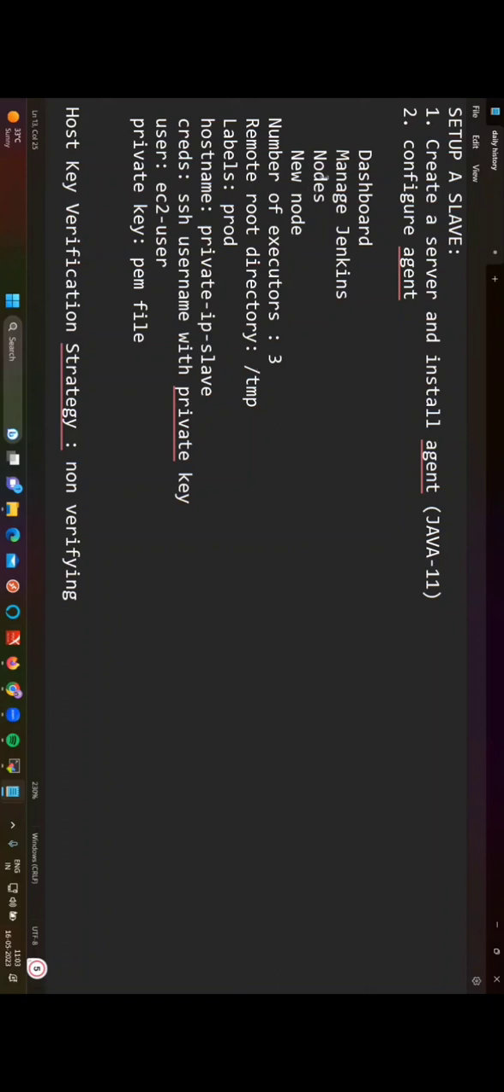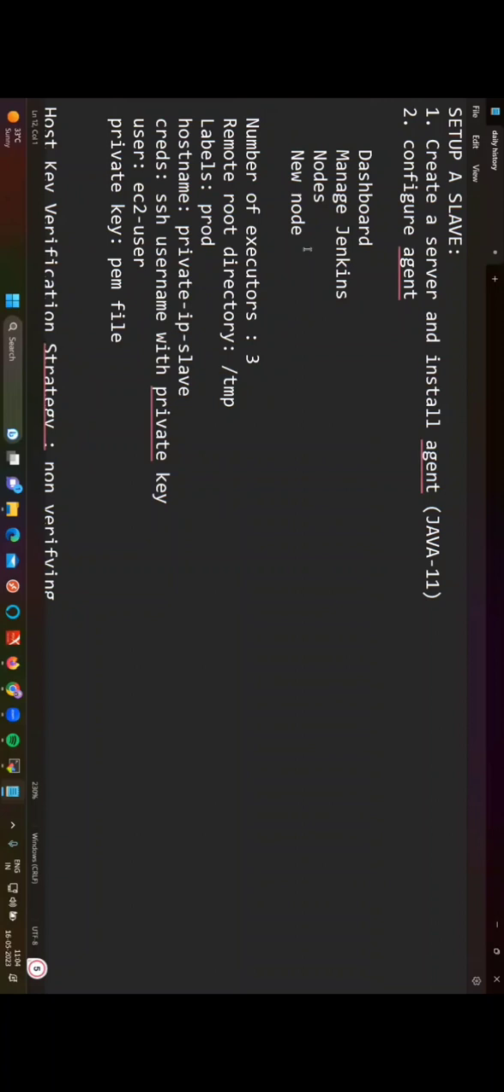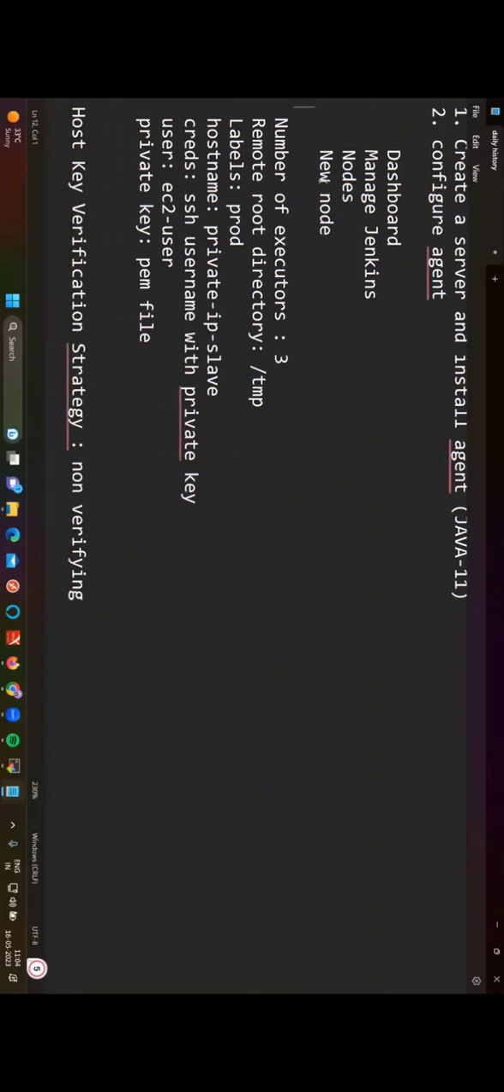Okay. So to configure, first of all, you need to go to the dashboard. In the dashboard, you need to click on Manage Jenkins. There you need to click on nodes and click on new node. Number of build executors means how many builds you want. Remote directory means where you want to store your builds. Label means for every slave we need to give some label. Label is nothing but the way of calling the server.